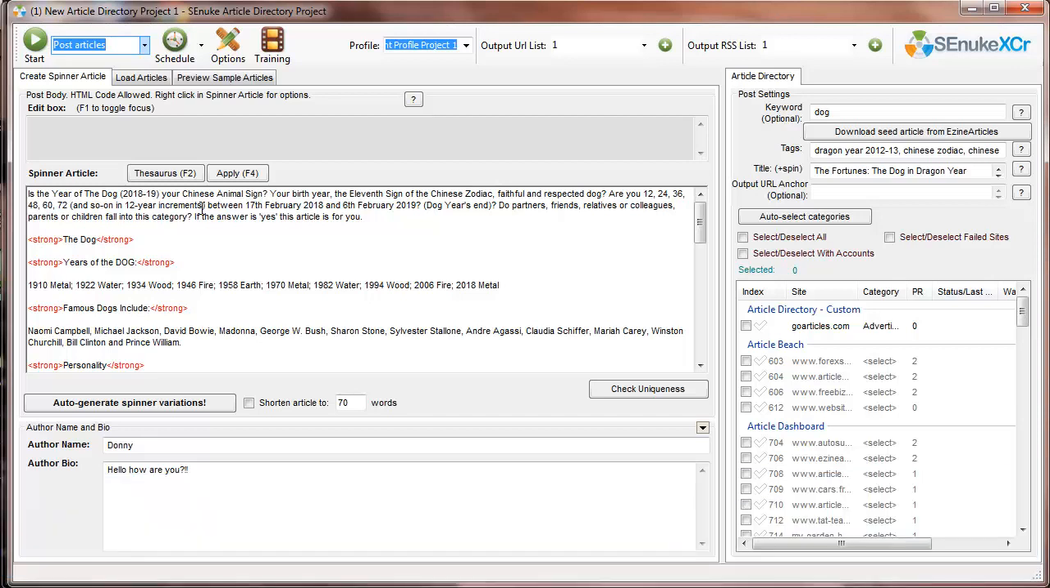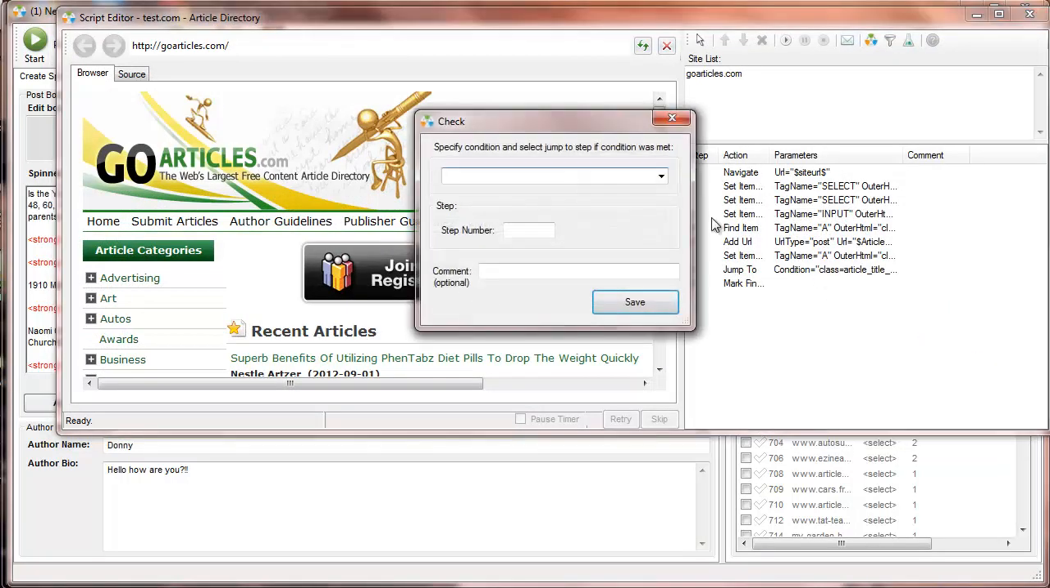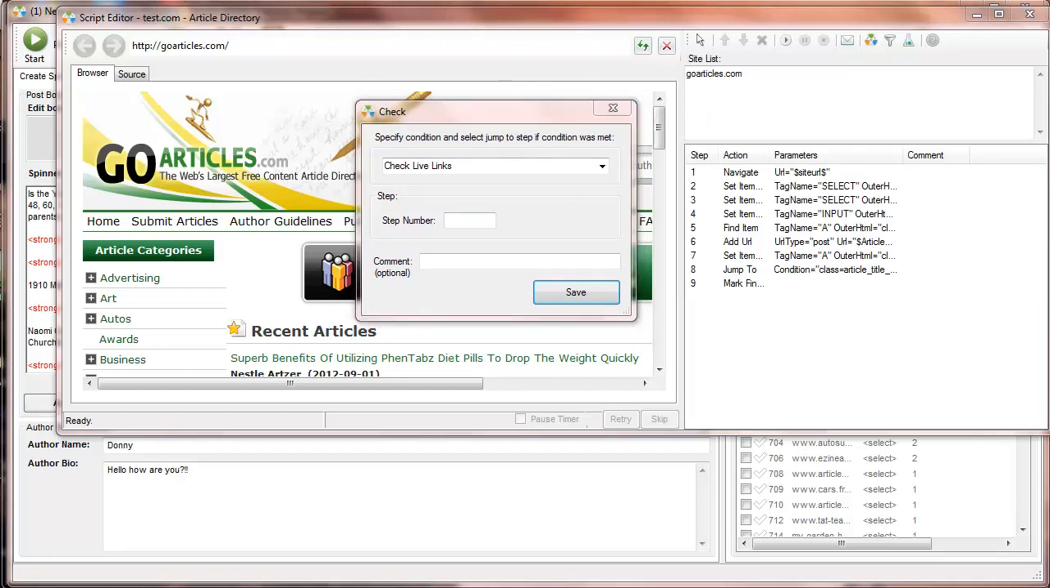So let's say a week after submitting an article, the moderators approved the article, then you would run a check live links step to extract all the links that have been approved and add those to the URL list. So that step you can control by going to add check if, and if the user has chosen to check live links, then we can make the script jump to a specific step. Now, how exactly you would teach Senuke to go into the website, log in, and extract all the live links and put them into a URL list, for that you will need to create a kind of a loop. So that is a bit of an advanced step, and we will cover that in our advanced training.